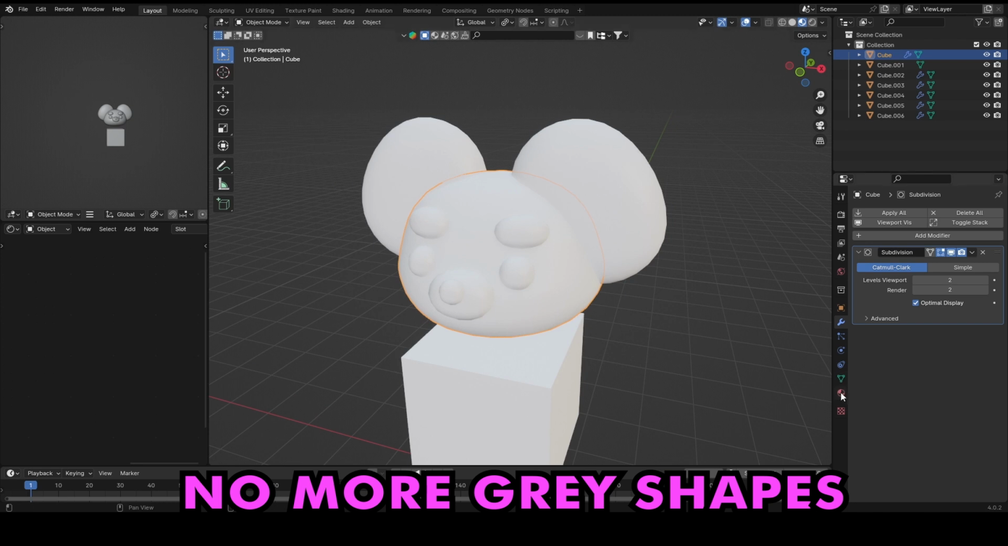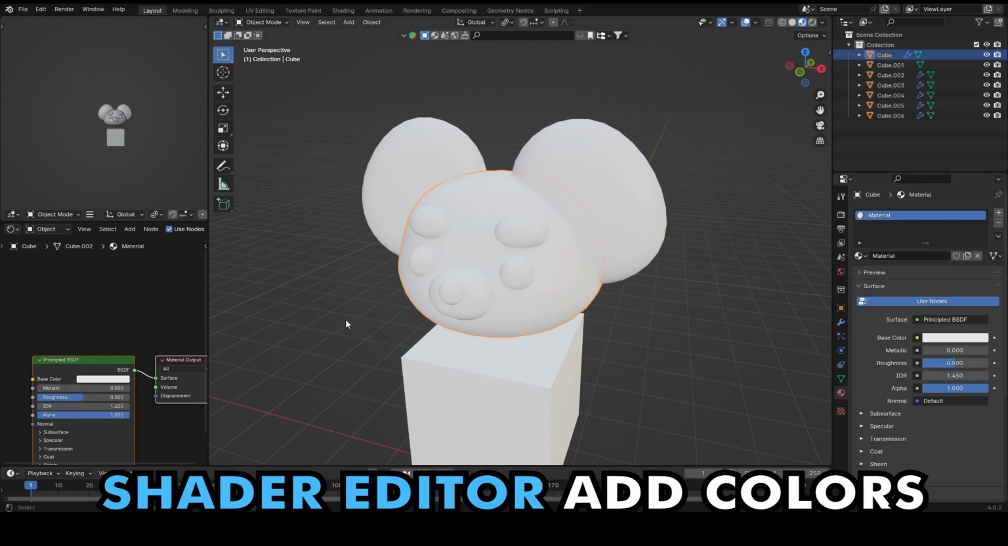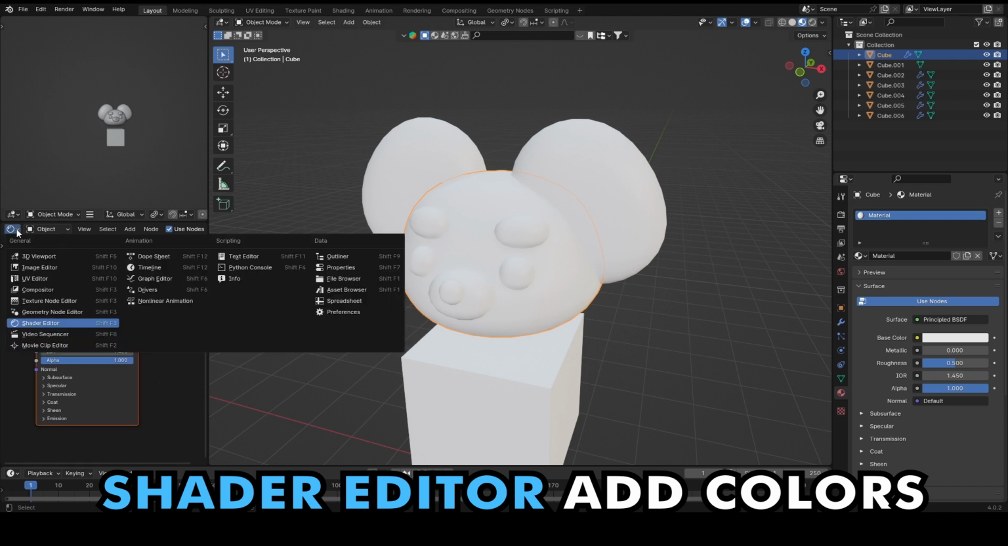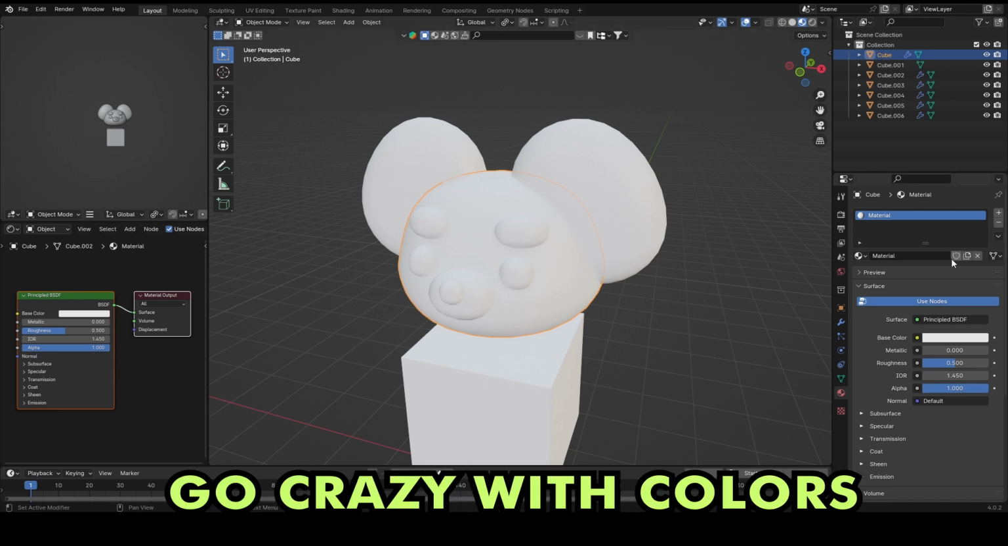Are you bored of staring at these depressing gray shapes? Come on, let's add some colors. On your upper right corner, click Material Preview. You can also go to the shader editor and add colors. By chance, if you can't see the material, simply hit Home on your keyboard and the shader node will reappear like magic. You can select any color you want from this color wheel.